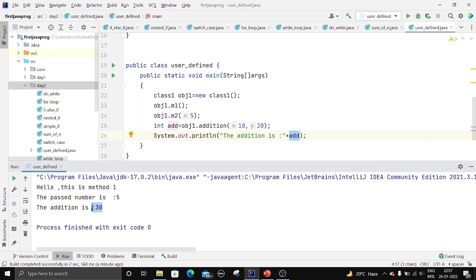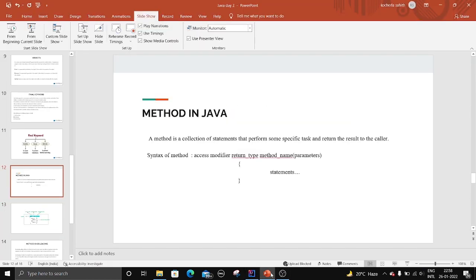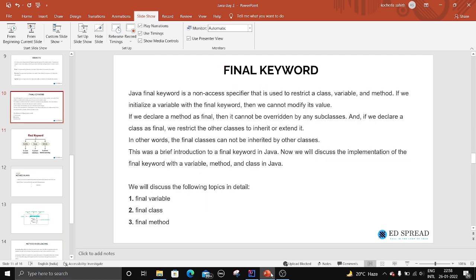Add, 30. All right. So this is how to create a user defined class, a user defined method, and how to create objects and use them. All right. So I hope it is very clear for you. And now let us see the final keyword.